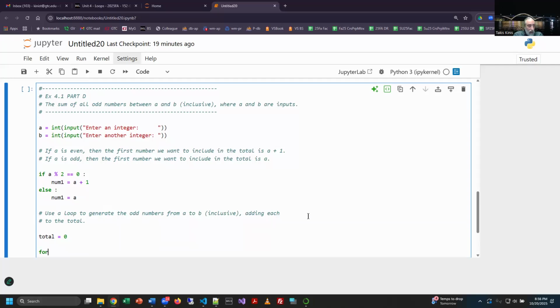And then I'm going to go to a for loop again, and I'm going to say I in range. We're going to start the range at the first number, the one that they either typed in as an odd number or we added 1 to it to make it an odd number, right? So we start at the right point. And then we want to go from A to B, which we're assuming is a larger number, right? I should probably put that in the prompt, honestly. Enter another integer that is larger. That's probably a better prompt.